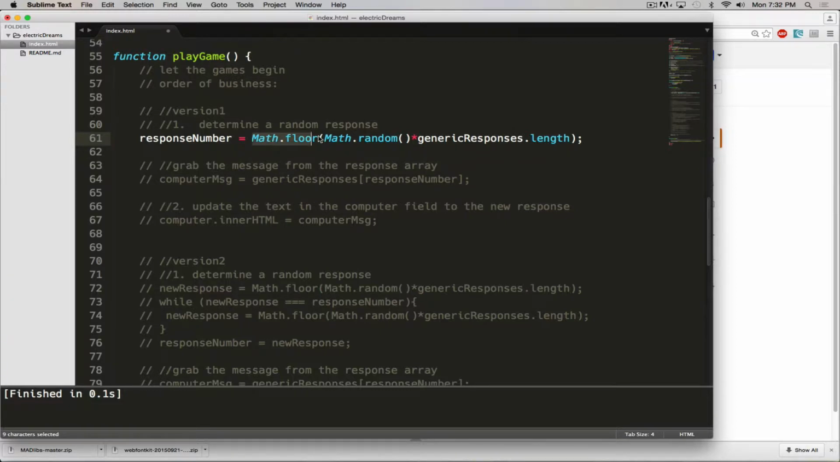So that means this statement here will give me a rounded down floor of a random number, of which that random number is going to be somewhere between 0 and 2.9999999, about 16 decimals long or so.